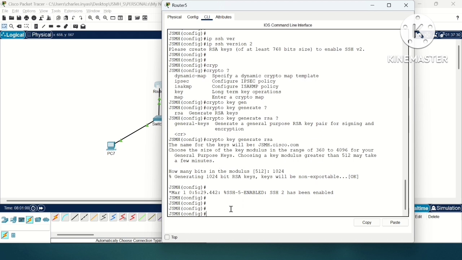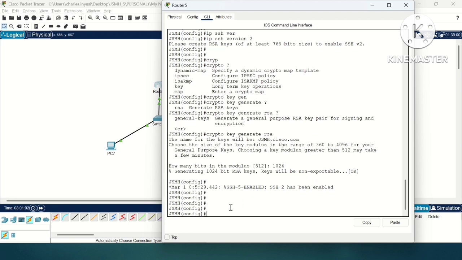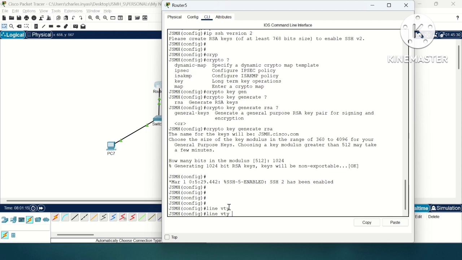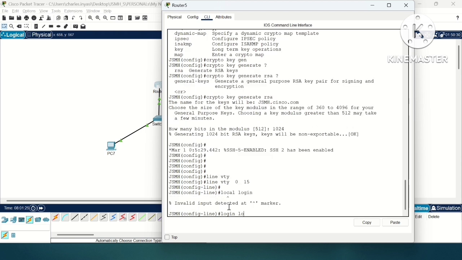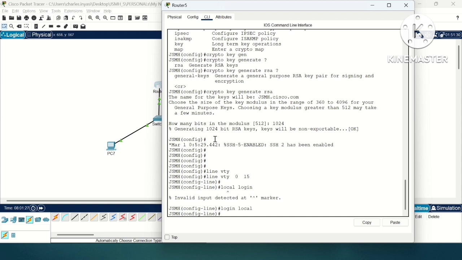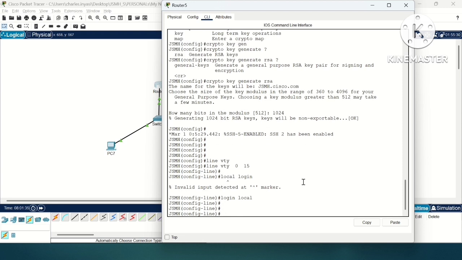And then we are going to give the local login with the line VTY. The line VTY is the one which is used for telnet and SSH remote access. We need to use those line sessions, VTY sessions, to achieve the remote connection. So let's go to line vty 0 to 50. Then just give login local, which will help us to use the local information which you have already mentioned, username admin, password admin. Those details will be asked when you connect remotely.